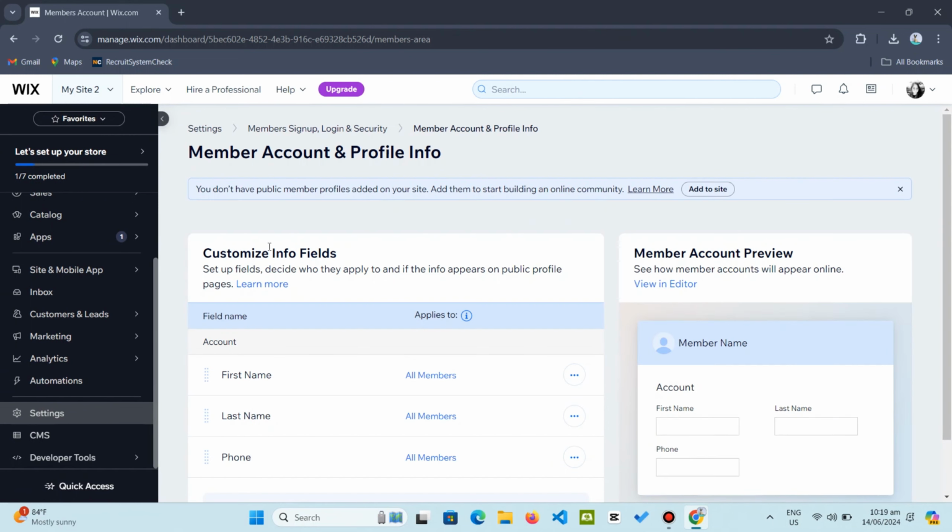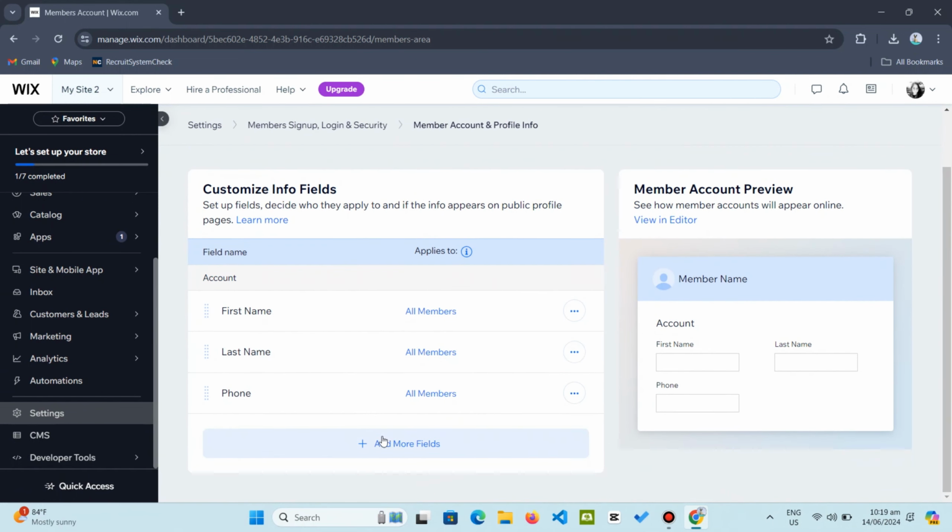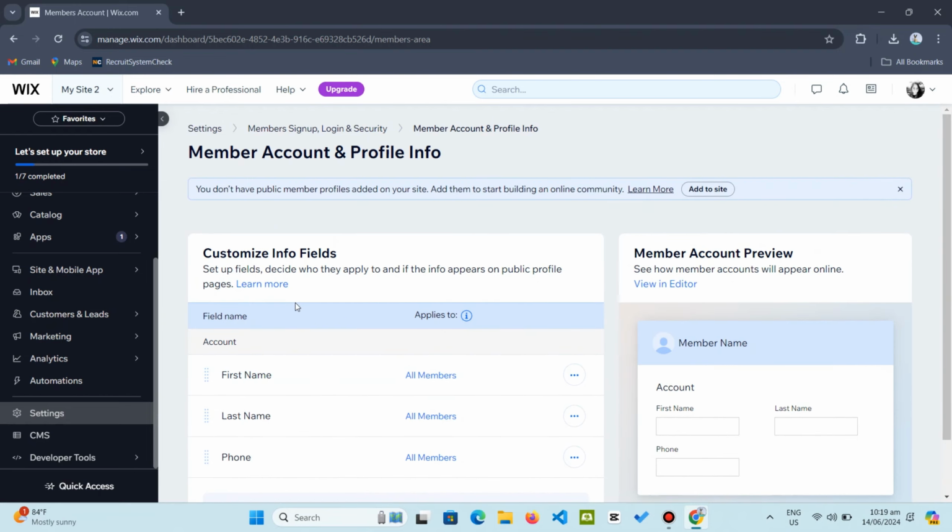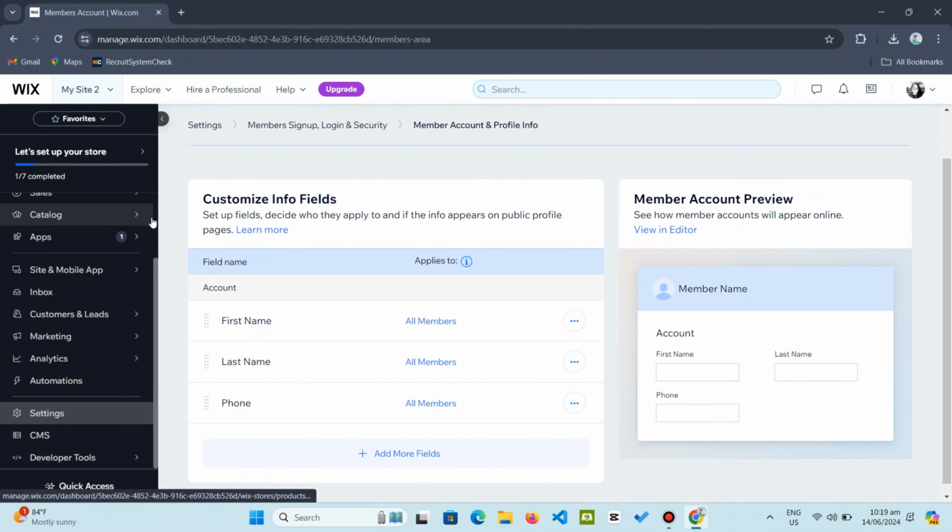So from there, you can add member areas and modify the fields and whatnot, configure the names and so on. You can add friends and companies as members, and there you have it. That is how you can add a members area on Wix.